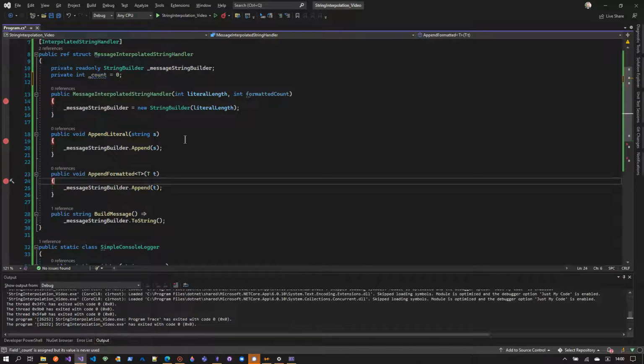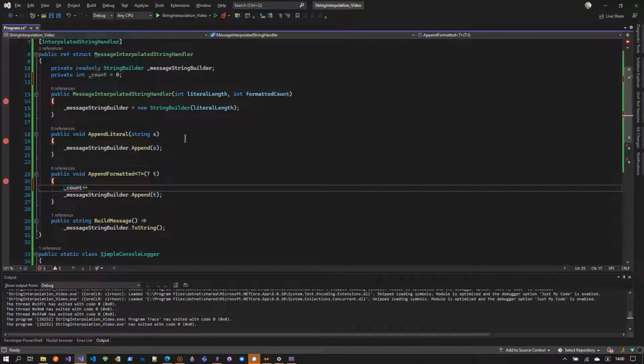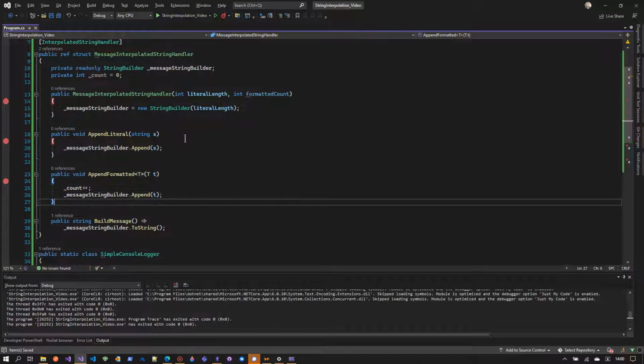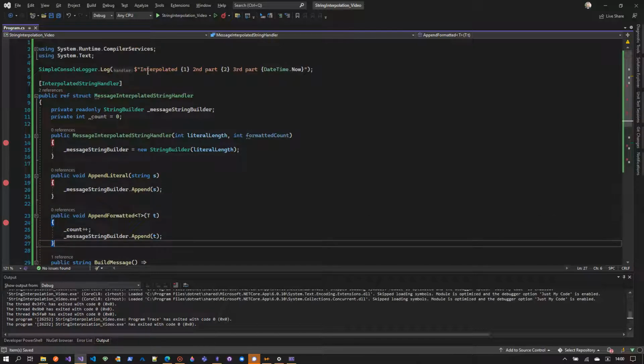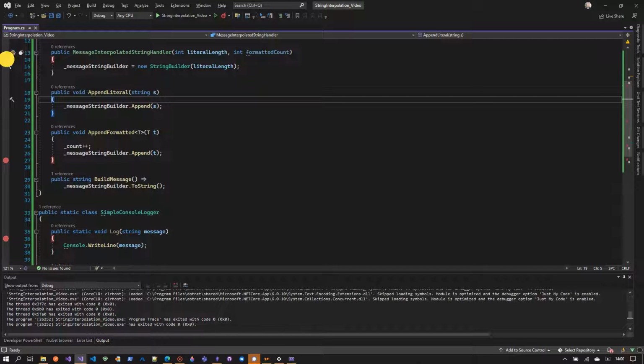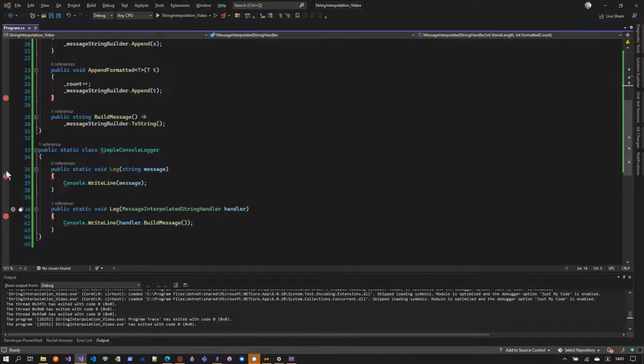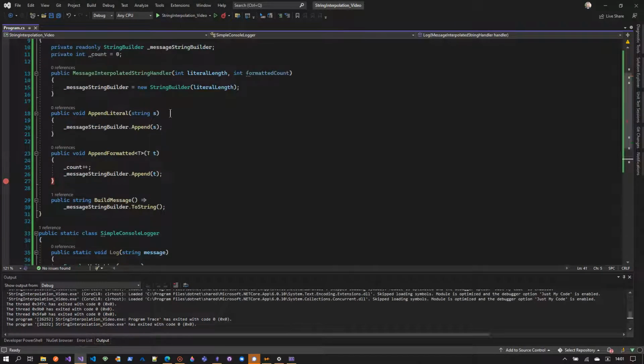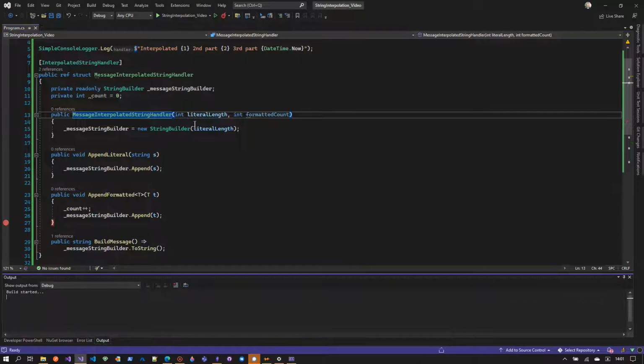Okay. So maybe for some reason I want to know how many times we're actually formatting in the string, I want to do something interesting with that. So I'm going to take out all that, take this out, and then we'll run it again and see what it does.